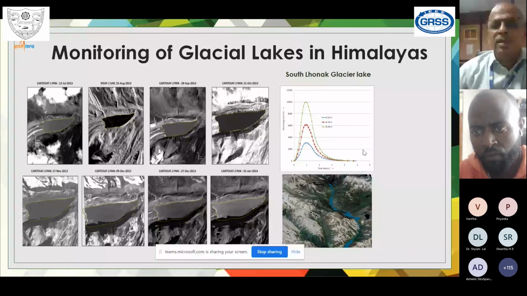So this is one study, and the runoff model also, we do inundation modeling also. If there's a dam burst, what is the sort of inundation that happens downstream, that is also being carried out.